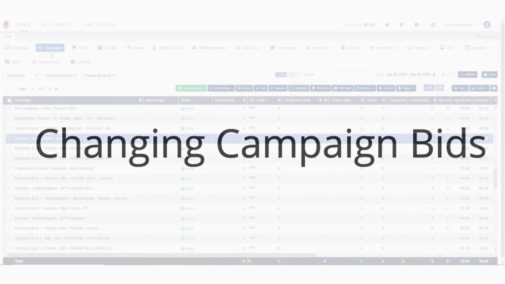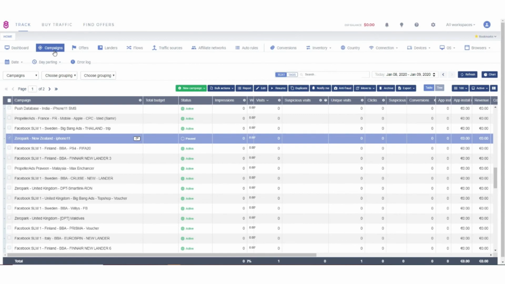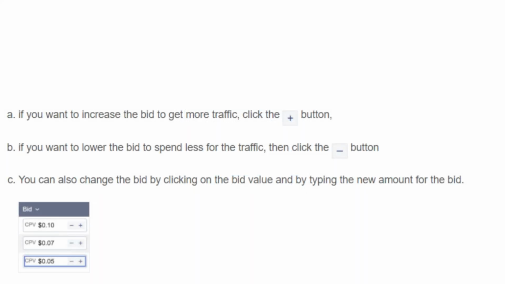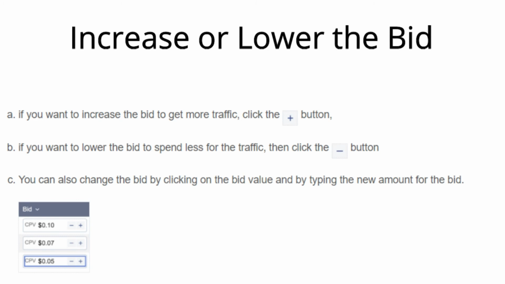All right, changing campaign bids. First you need to go to the Campaigns tab, and then in the campaign view you will find the bid column, which is usually located next to the status column. Now you can increase or lower the bid to get your desired cost set up. So if you want to increase the bid to get more traffic, you'll hit the plus symbol. If you want to lower the bid and spend less for traffic, you hit the minus symbol.